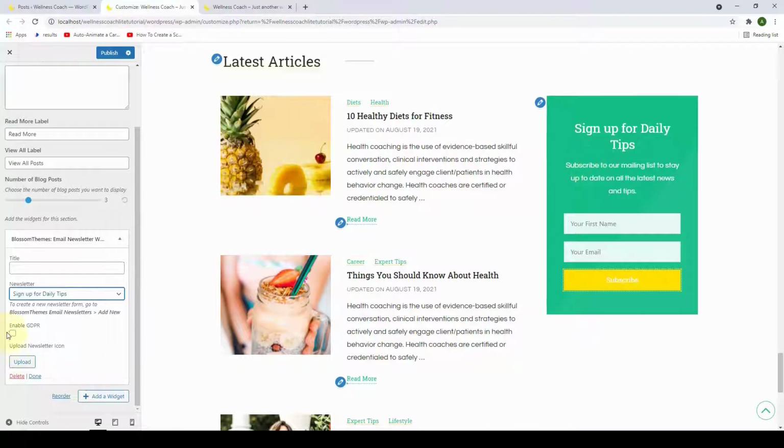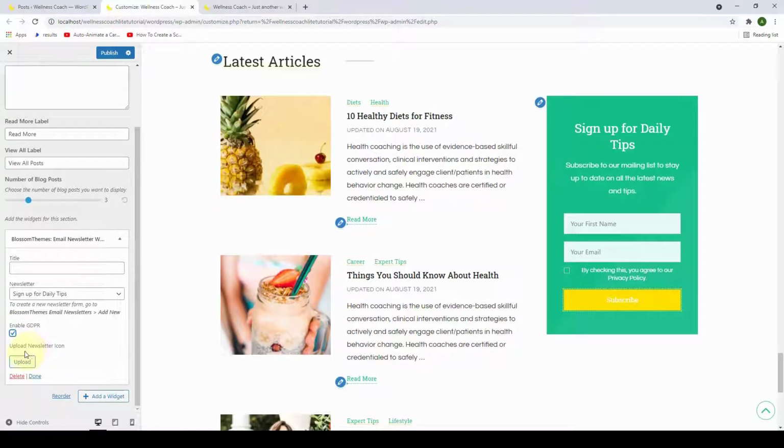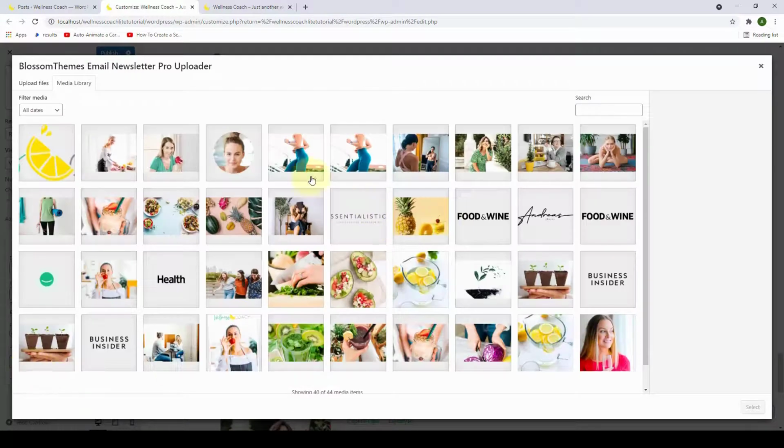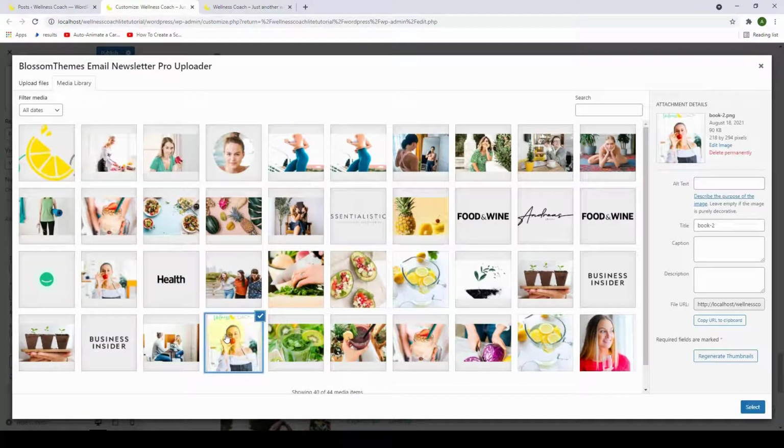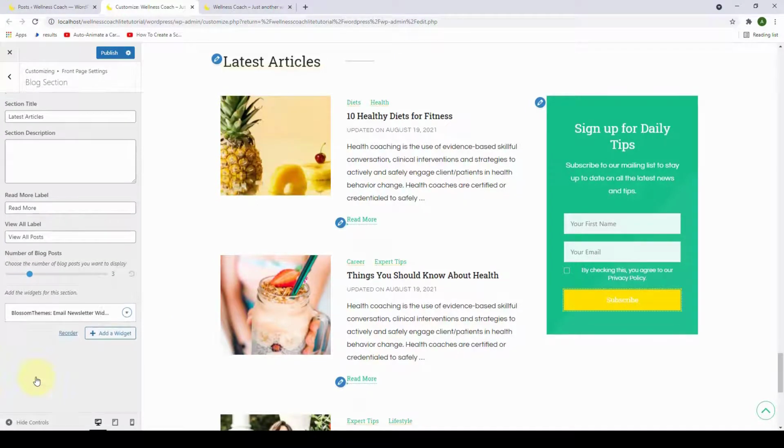If you want to enable the GDPR, you can check this box. Also, if you want to upload the newsletter icon, you can click on Upload. And you can select the newsletter icon of your choice. Let's click on Done. You can also add in another widget.